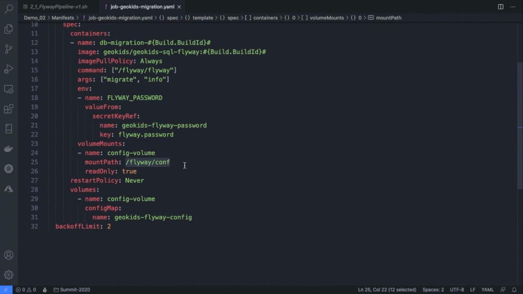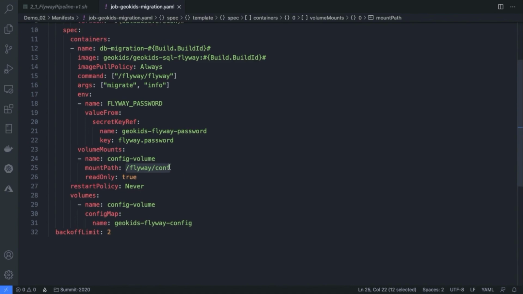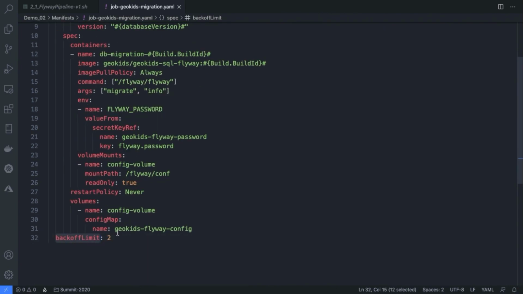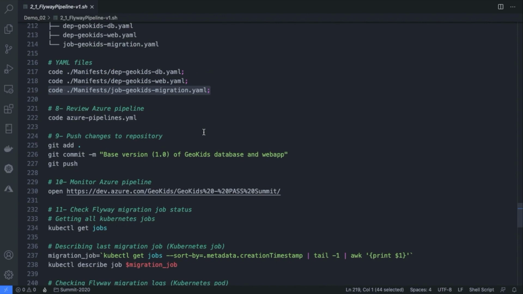In case you want to make an update to that file, you just need to go to the config map within Kubernetes, make the changes, and that's it. All your migrations will take that, because I am leveraging that object. As you can see, I'm saying, okay, I'm mounting this volume, config volume, but this config volume is mapped to this config map within Kubernetes. And here is the last part where I'm saying, okay, in case there is any trouble, please try again. And that's it.